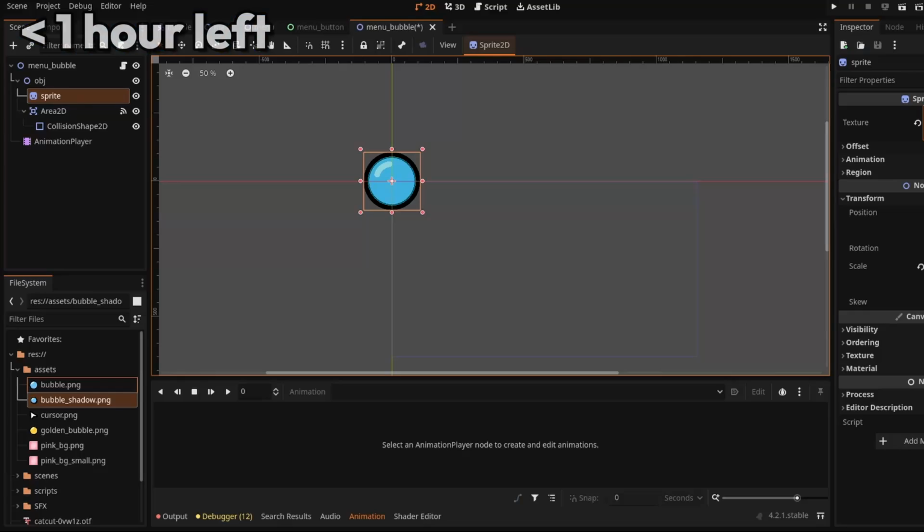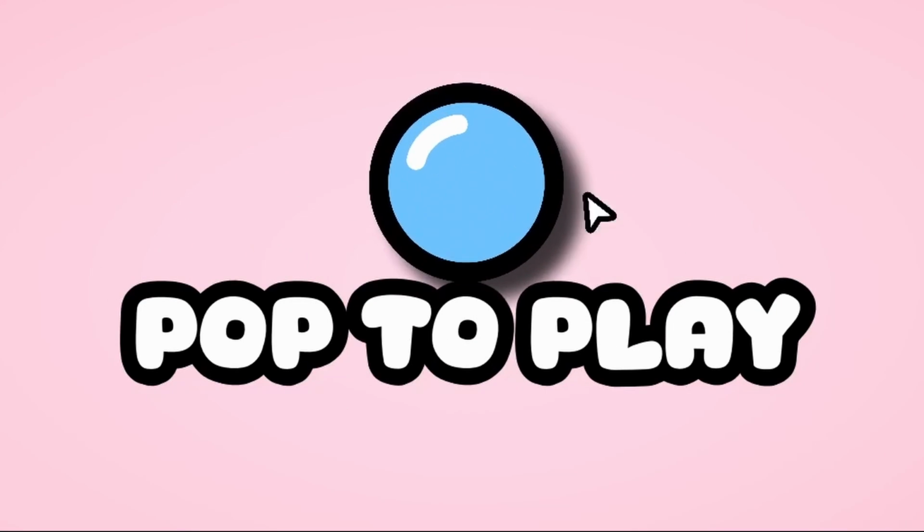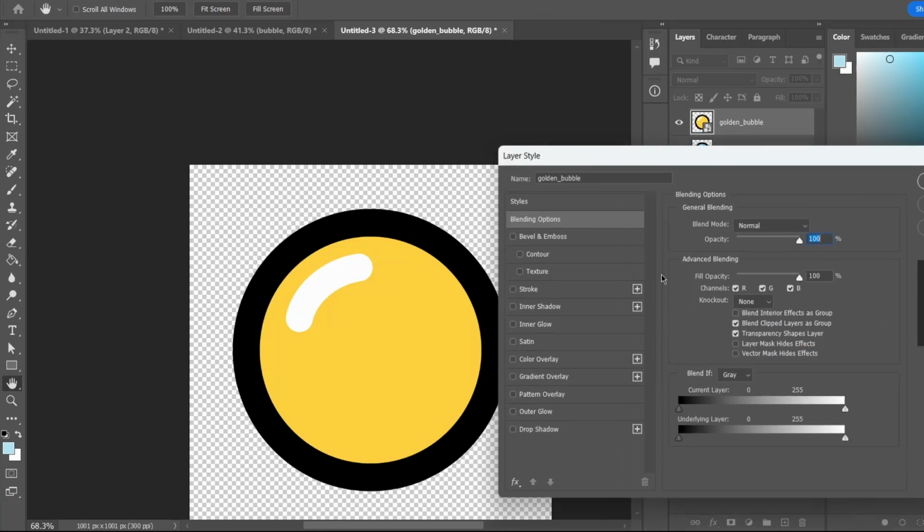So with less than 1 hour left of time, I decided to add the shadows to all of the sprites. And honestly, I am so glad that I did. It just makes the game look so much better. Then I had to add shadows to the golden bubbles and to their particles.